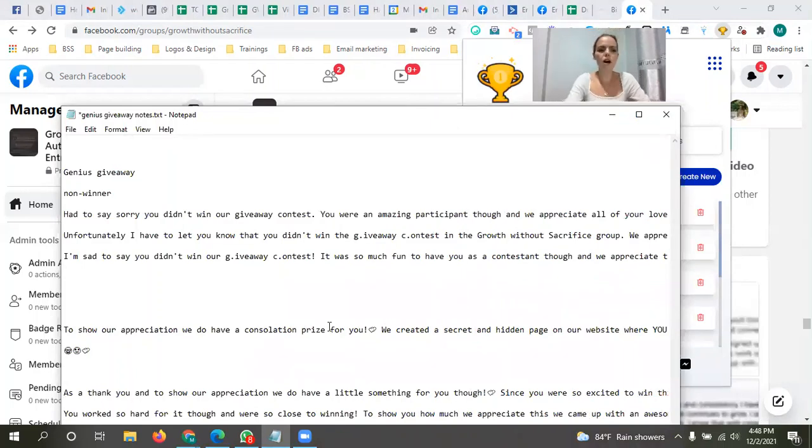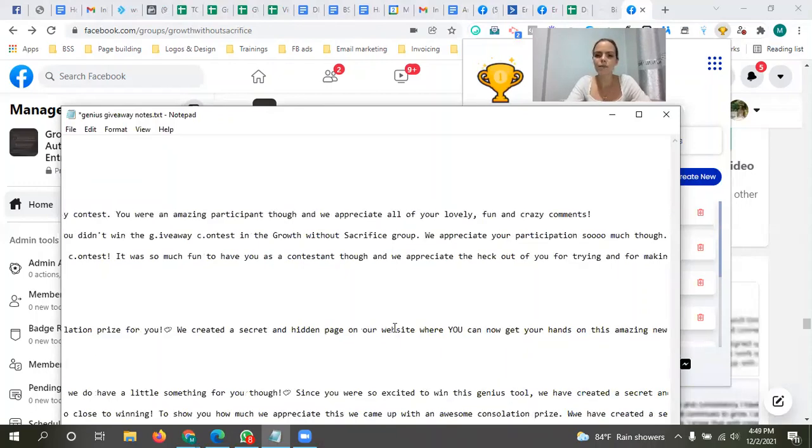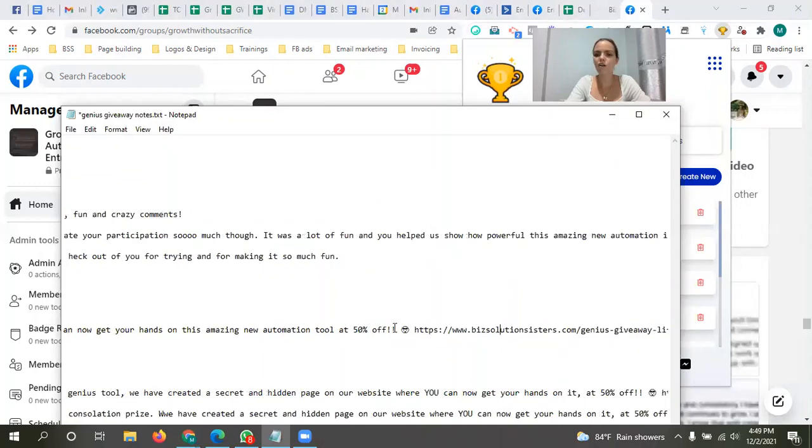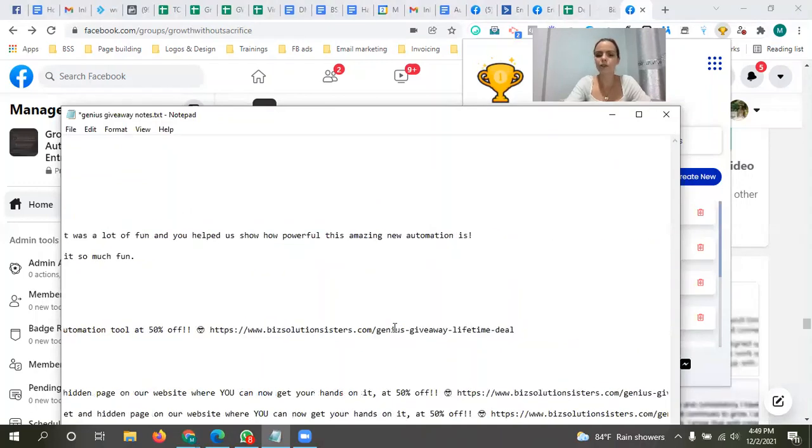Okay, a couple of options to show our appreciation. We do have a consolation prize for you. We created a secret and hidden page on our website where you can now get your hands on this amazing new automation tool at 50% off, including the link.